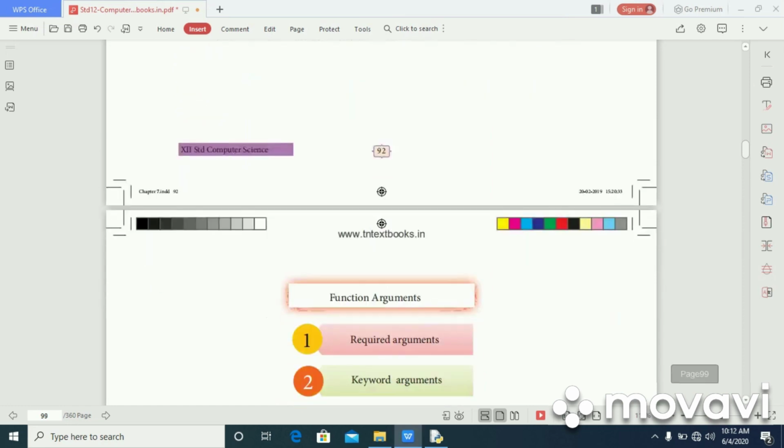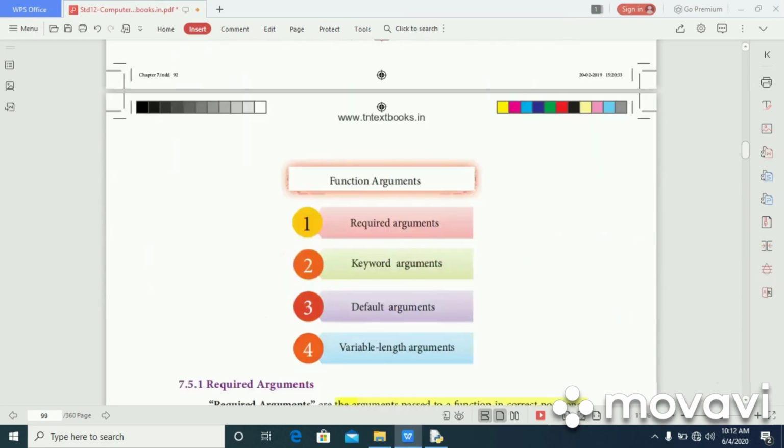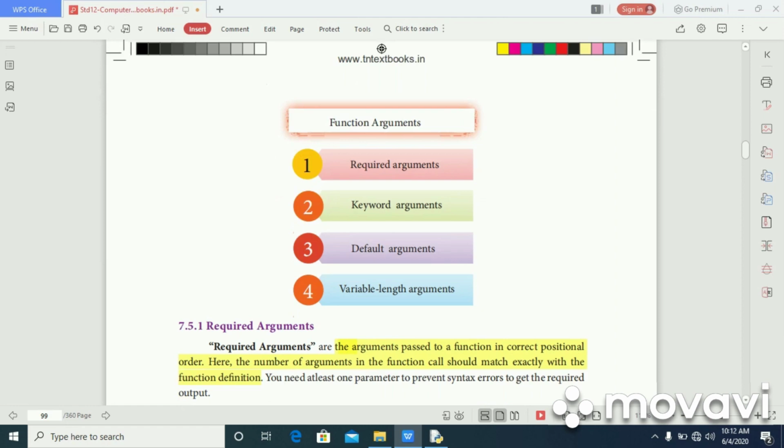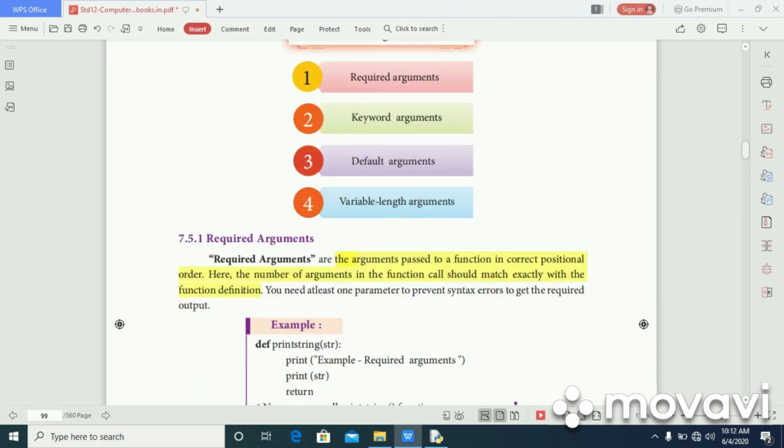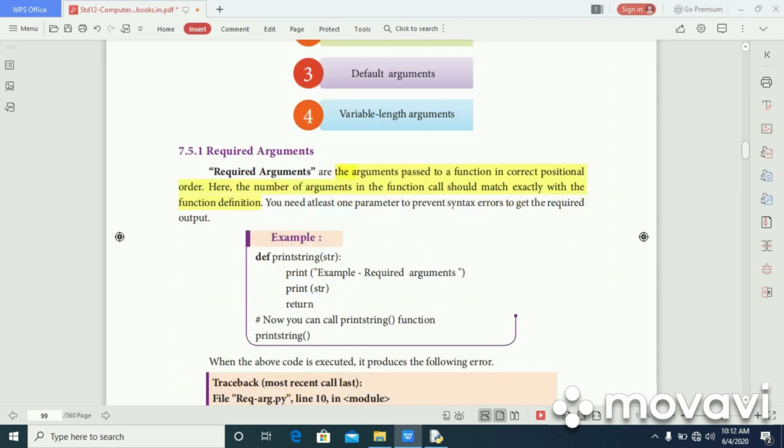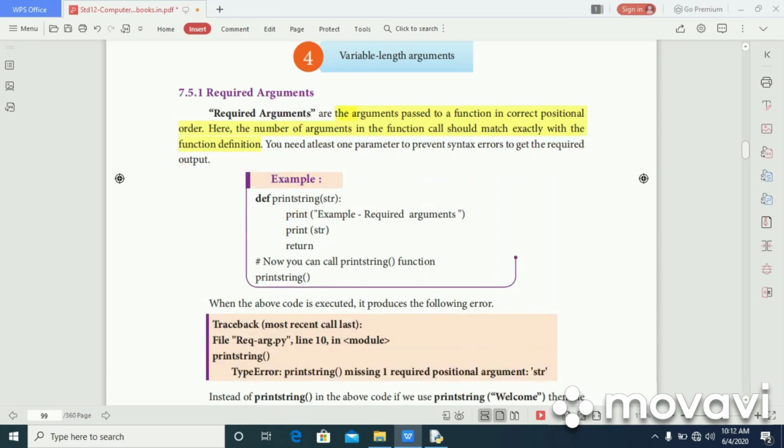In the function arguments, primarily there are four types. First one is required arguments, keyword arguments, default arguments, variable length arguments. What is meant by required arguments? Here, required arguments are the arguments passed to a function in correct positional order. Correct positional order means the number of arguments in the function call should match exactly with the function definition.